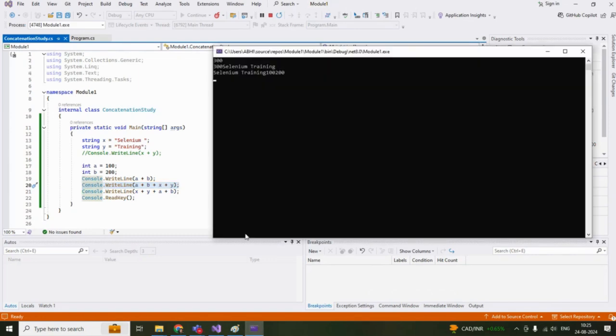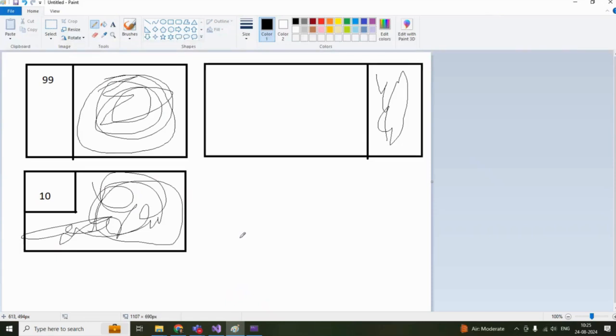So can you tell me why it is giving 300 Selenium training? First of all, it added the integers and then the string values. But in line 21, where we printed the string values and then the integers, why did it not add the integer values? They didn't understand that. Yeah, I will give you the example.